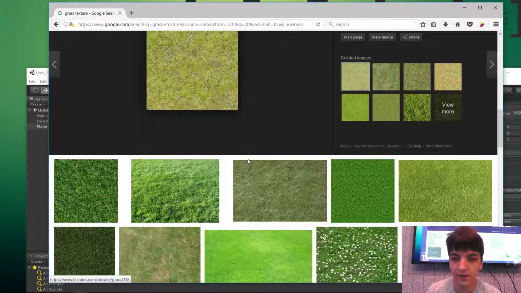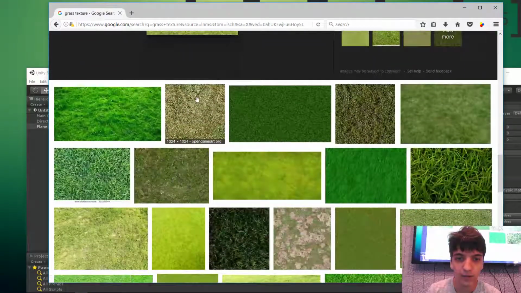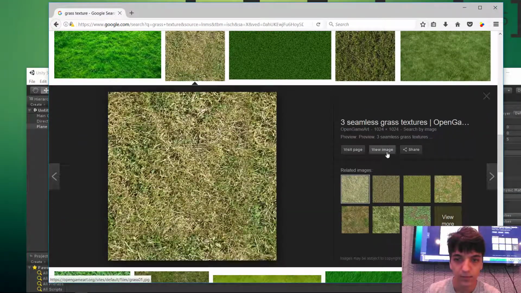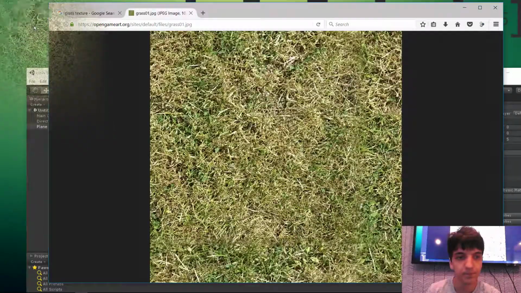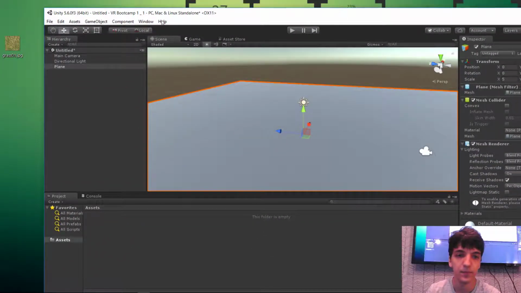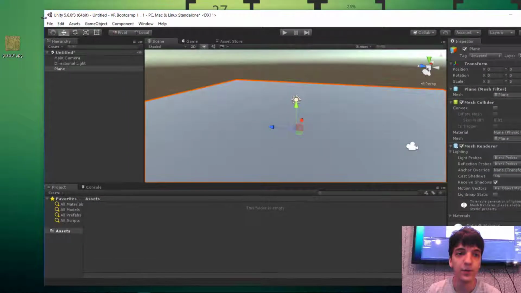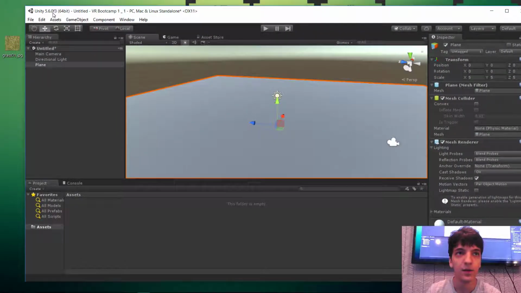Some of them have watermarks. It doesn't really matter. We're just doing a little test project. But just pick a grass texture that you like and save it to your desktop. Let me know when everyone's got that grass texture they like. It doesn't actually have to be a grass texture. You could make it a dirt texture. It's up to you. I like grass, so I do grass. So let me know when everyone has that grass texture on their desktop.